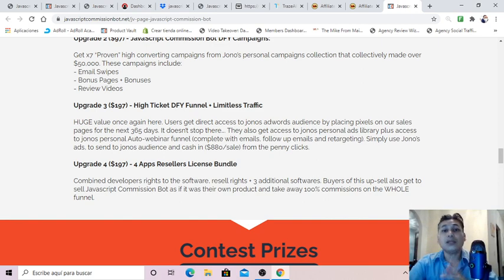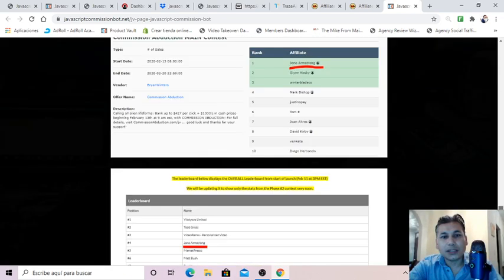funnel, complete with emails and follow-up emails, and you simply use Jono's ads to send Jono's audience in. Also, you're going to be able to get an offer for a reseller license only. Combined developer rights to the software, reseller rights, and traditional software buyers also. As you can see here, you're going to find lots of value here.